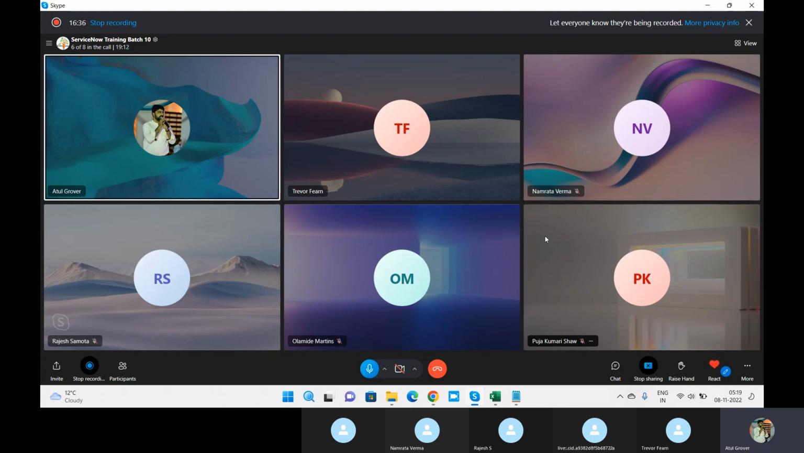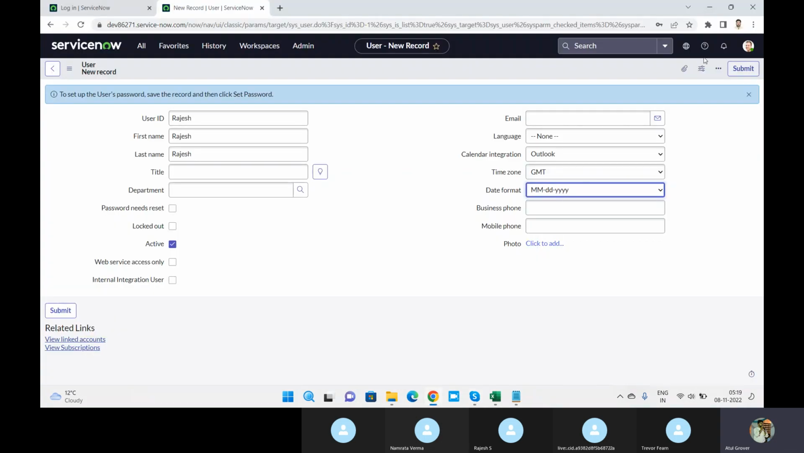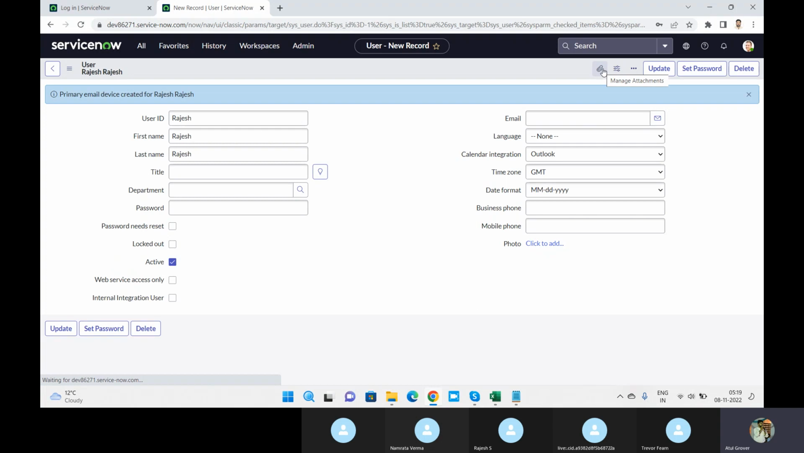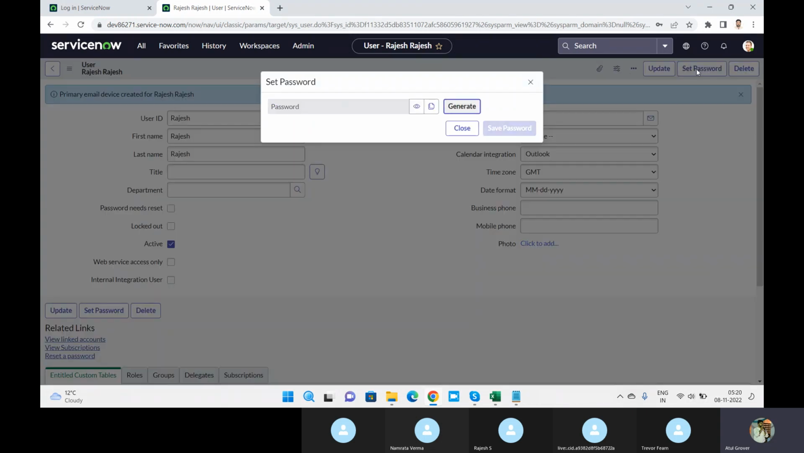Everybody clear till this point? Any doubt? Trevor, Namrata, Rajesh, Ola, good. Now I click on save. I did not put the password here. ServiceNow introduced a new concept called set password. No need to write and show the password here. This option was introduced by ServiceNow in the Tokyo release. What to do? Go here and click on set password. It will open a pop-up window, then click on generate.